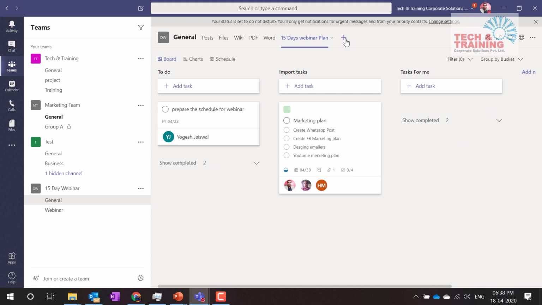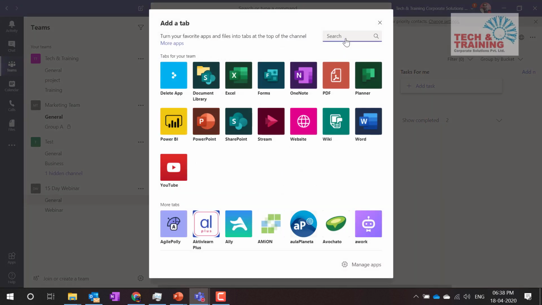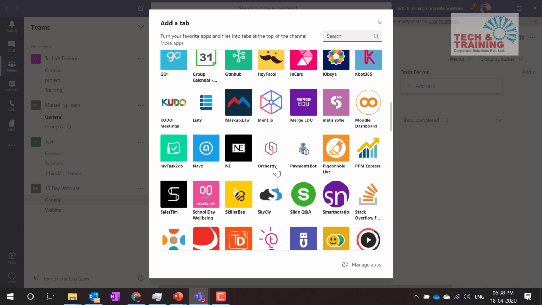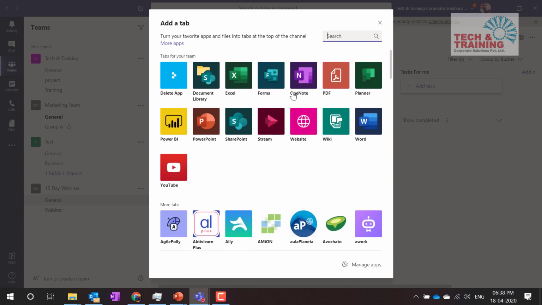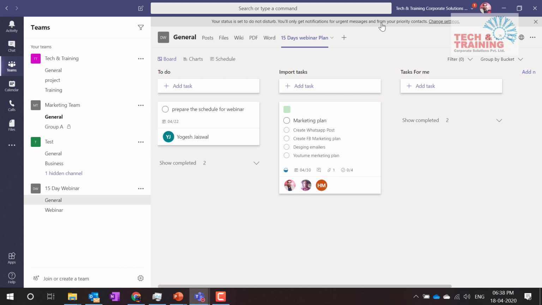Yesterday we spoke about SharePoint. Yesterday we spoke about SharePoint forms. So here somewhere I will have forms. So this is SharePoint forms and Power App. So somewhere here in this list, Power App will also be there. Now the idea here is that all the applications which are available in Office 365 can be integrated into these tabs within each channel, and you can work with only Teams.